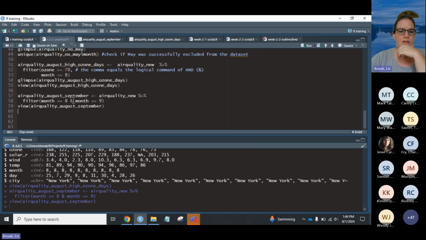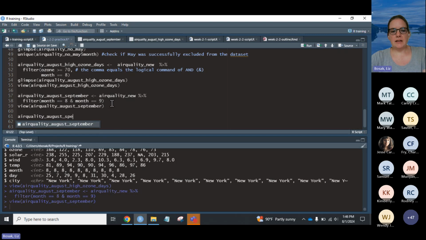So in our language brains, we say we want the month to be August or September. But sometimes we say and. We want both. We want August and September. If we were to write it just like that, it's not going to work, because R doesn't operate on the English language. It operates on math.